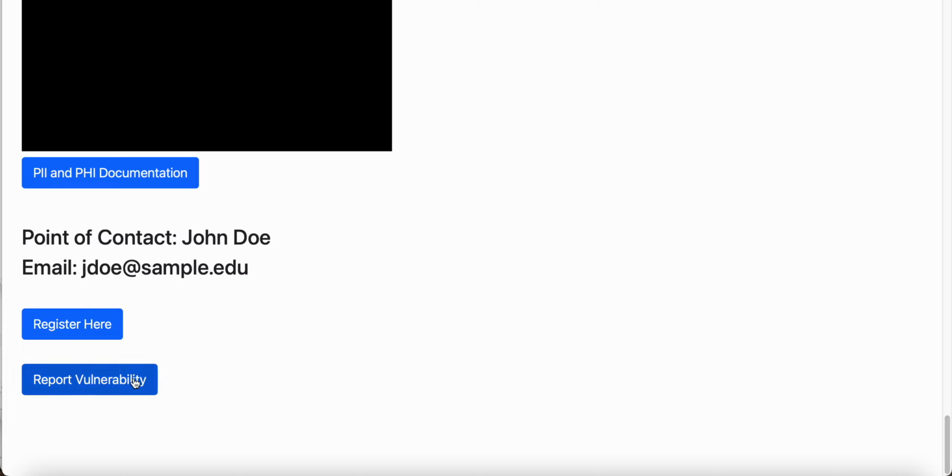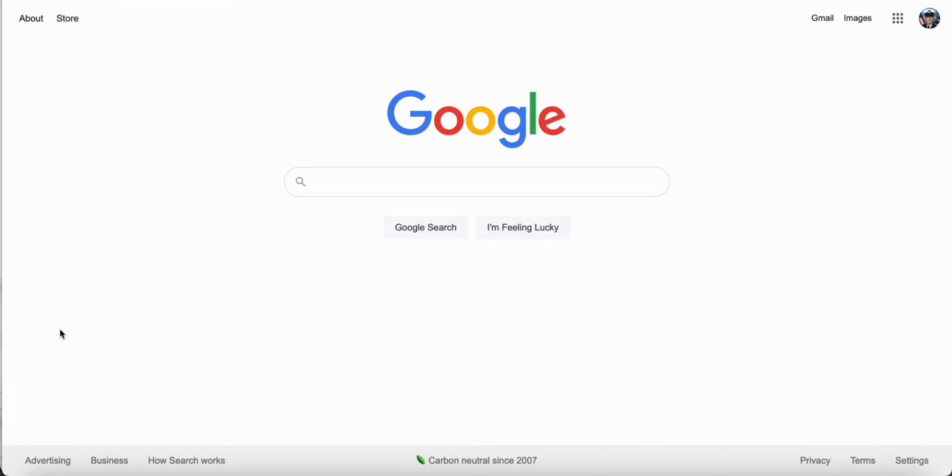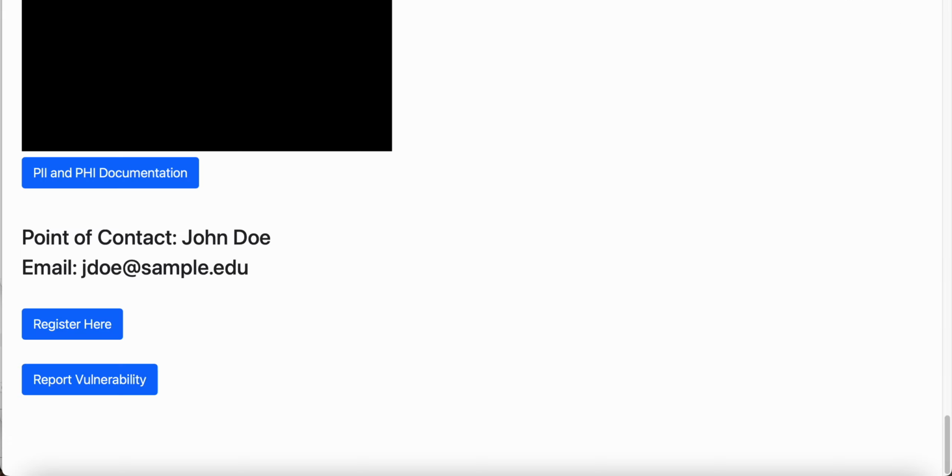And then the registration and report vulnerability links. So the links you put in the text boxes back on the form are what will be linked to here. So clicking on it, as you can see, it takes it to Google, as well as with the report vulnerability one. So the two links that you put in, it will automatically be put into there.